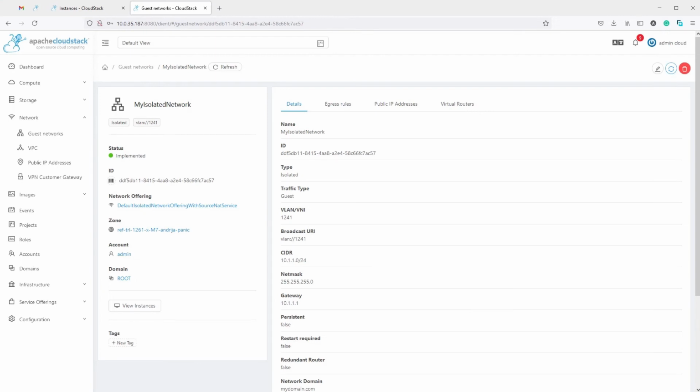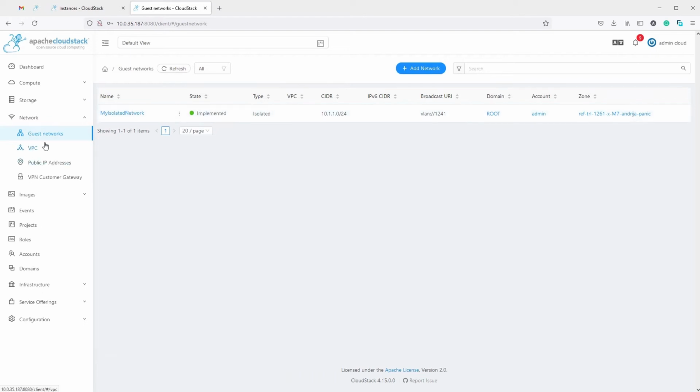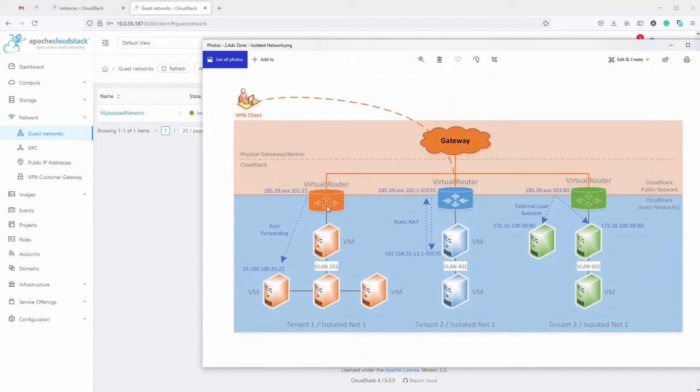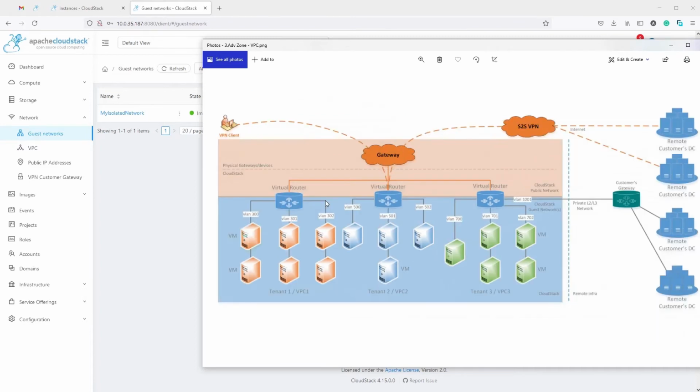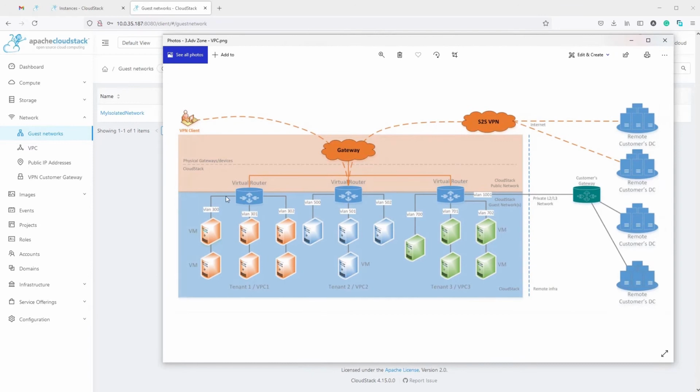Right, moving to VPCs. VPCs are basically an evolution of your regular isolated networks. With isolated networks, if you check the diagram, you have only a single network, a single network with multiple VMs behind the router. Now, at some point, people have expanded this to actually create multiple networks.